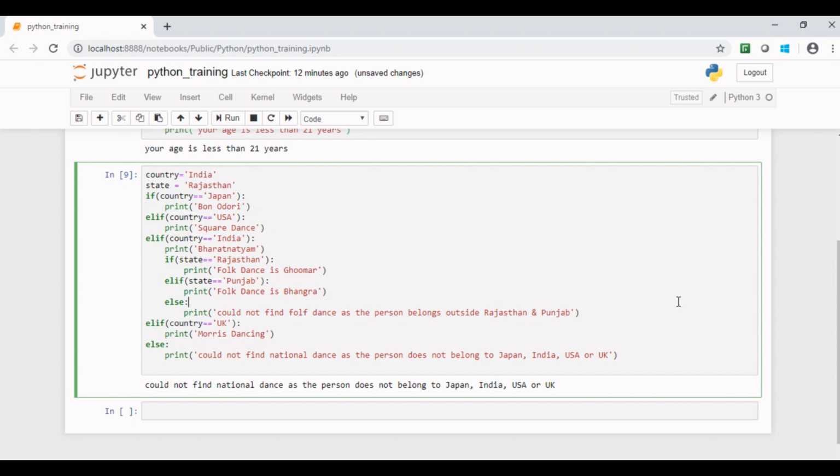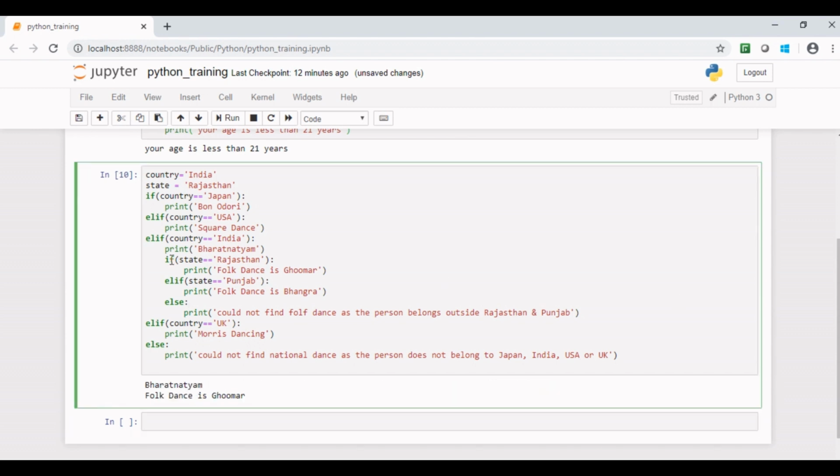Now, if I run this code, it will print both the folk dance style and the national dance style as the person belongs to Rajasthan. Here you can see this inner decision block is at one common level because their indentation is the same, and this outer decision making block is at a different level because of its own common indentation. I think this much understanding of Python decision making statements is sufficient both for beginners as well as professionals.